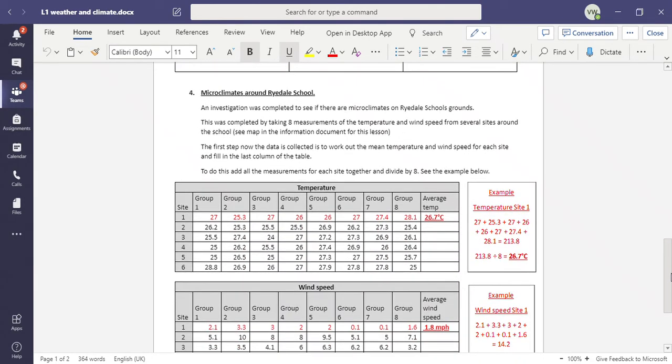Now this bit is a little bit of maths. I just want to talk you through where the examples are, so make sure you read all of this. We did a microclimate investigation around Rydale School, so this is the data from last year, and what you need to do is work out the average for each of these. The one at the top in red has been done for you, and this is the working, so you can use that to help you.